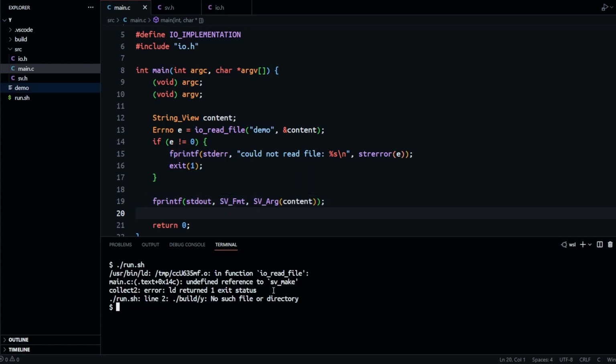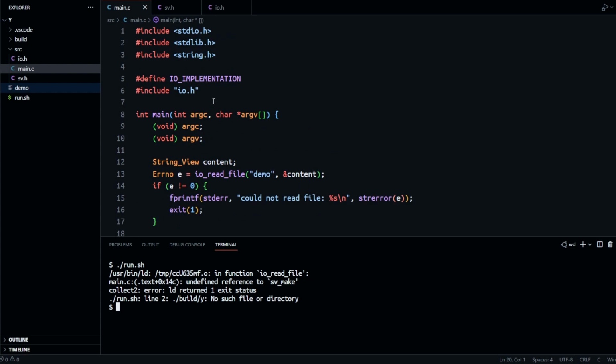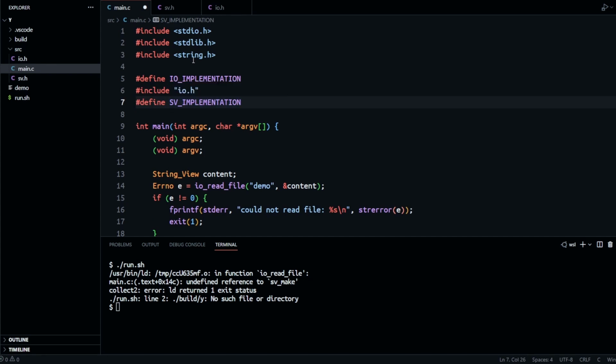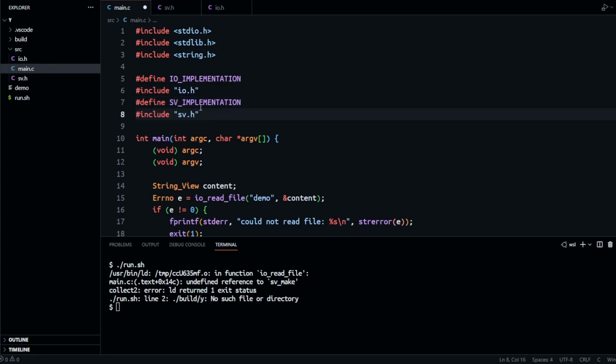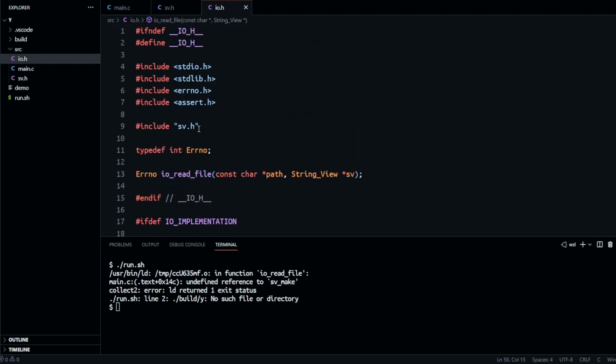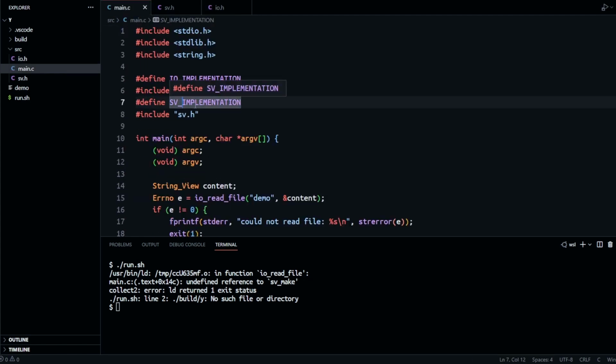Now, if we run our run script, you'll see an error, and that's because we forgot to include our sv header file. To do that, we can just define sv implementation and then include the file. Make sure the sv implementation and the file includes are placed after io.age, since io.age uses and imports sv.age, so we'll not get any implementation collisions.